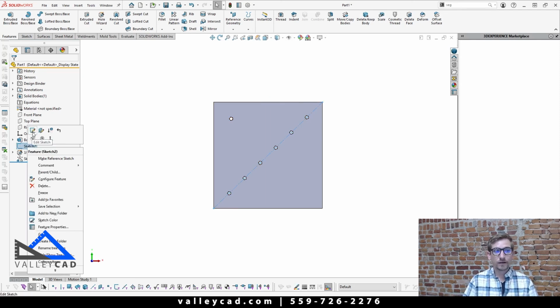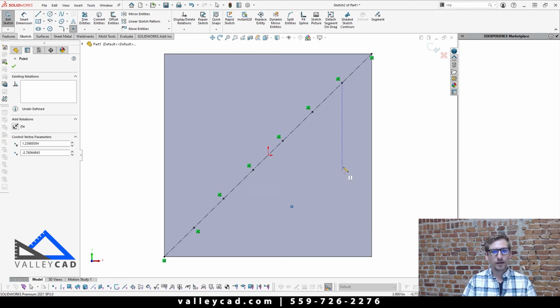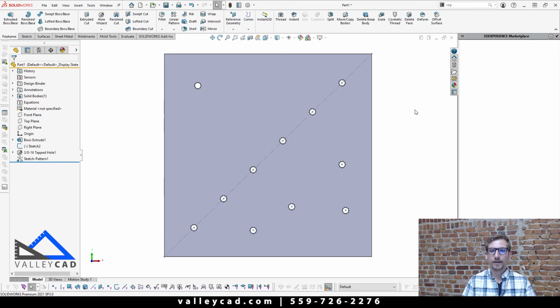Now I could also come in here and say, hey, you know what, Sketch2, let's go ahead and just use the point command, drop this wherever I want, like so, and simply say okay to that, get out of the sketch. Because I'm using an existing sketch to drive this pattern, and I said wherever it sees a point, SOLIDWORKS is going to drop that hole there. So that's utilizing the segment tool, and also doing a sketch-driven pattern.